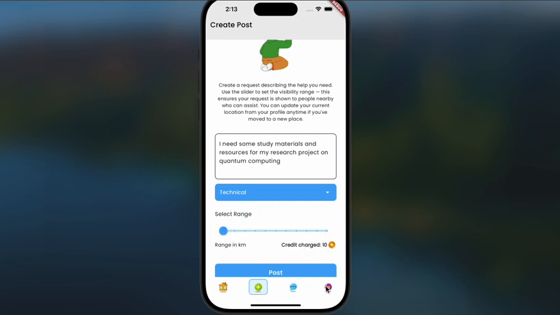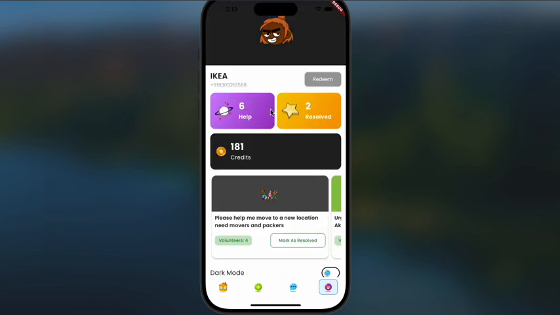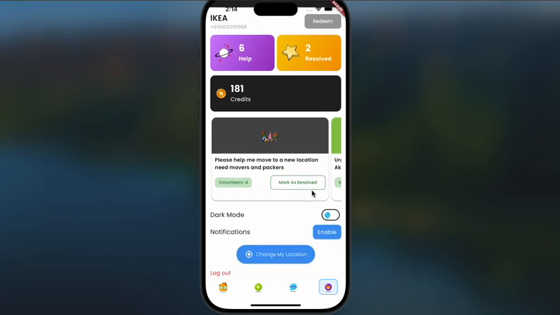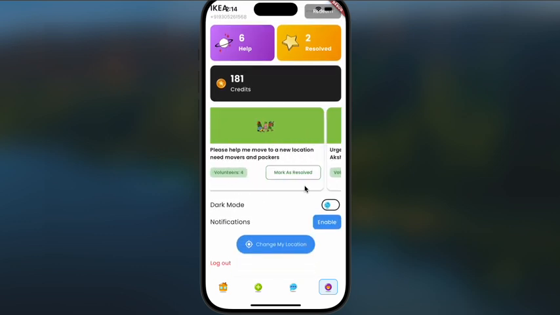So you can check out your credits from the profile section. You currently have 181 credits. It also shows various things like how much help you have provided and how much help you have successfully resolved. You can also see some normal details, and then you can also mark your post resolved.